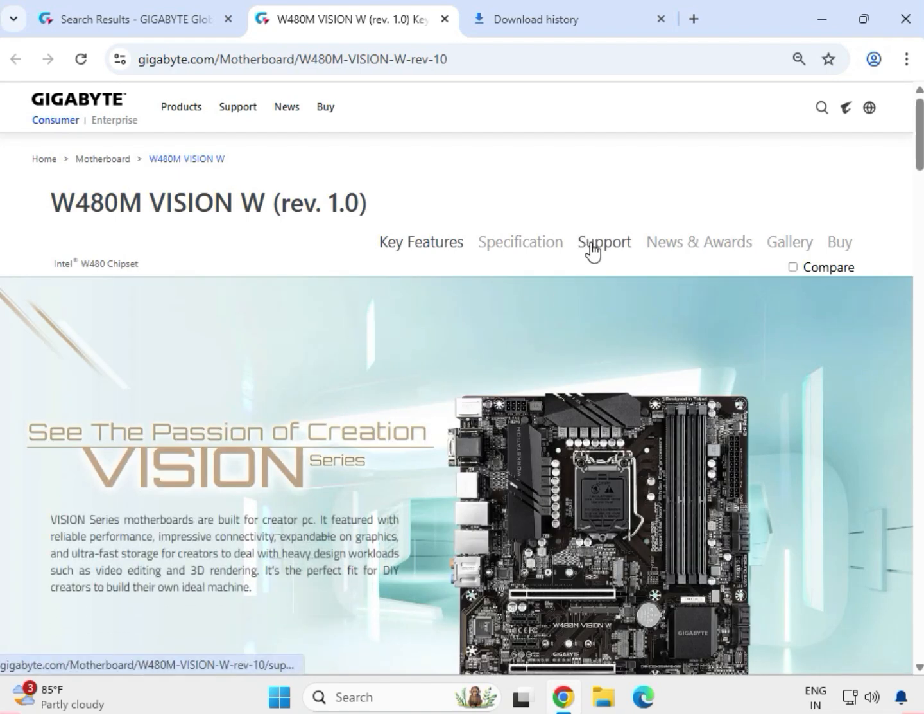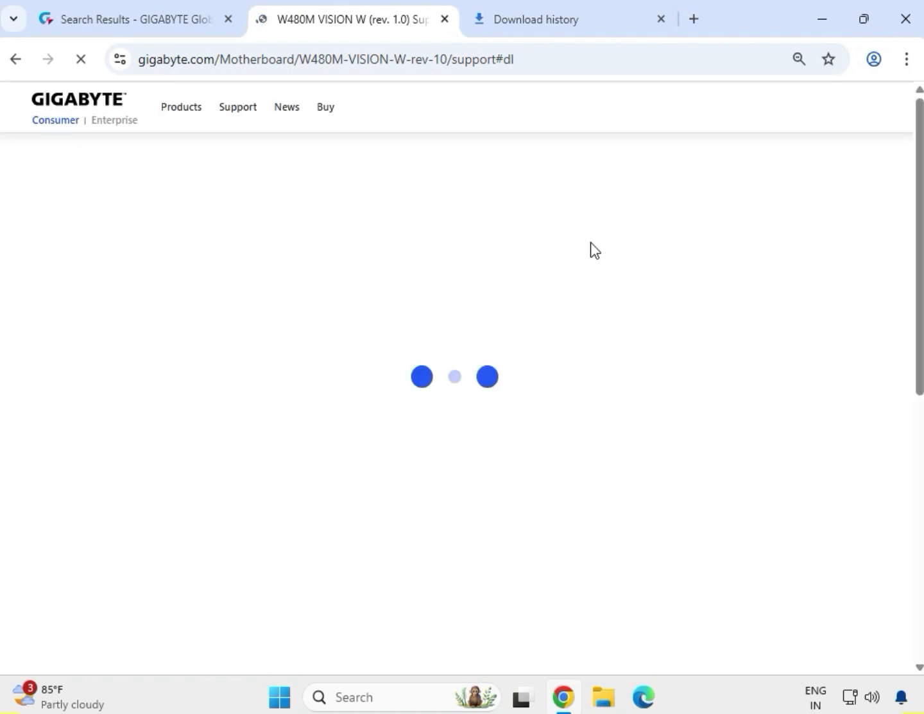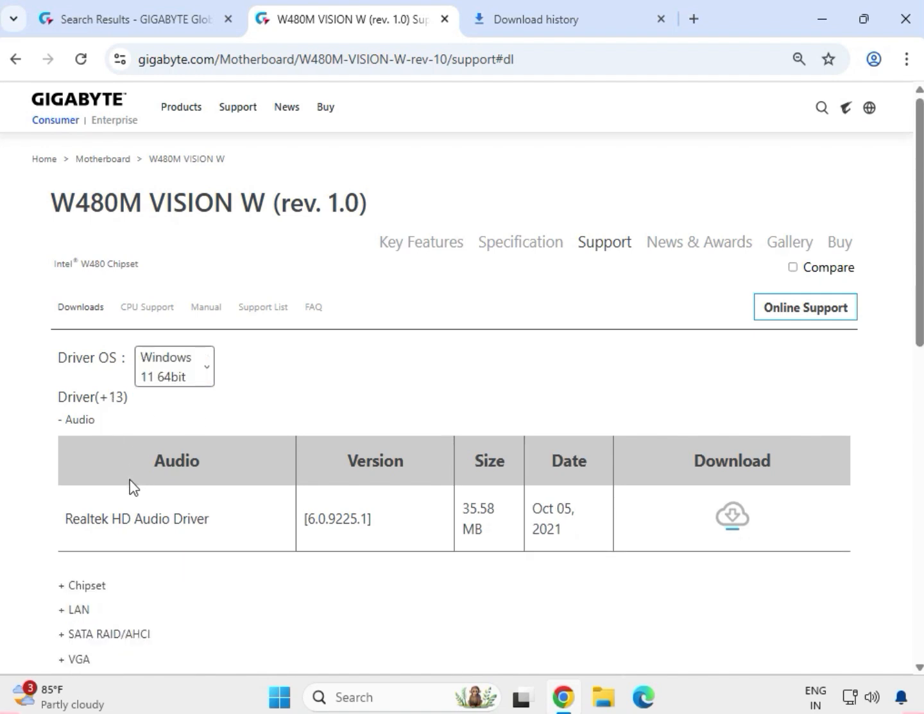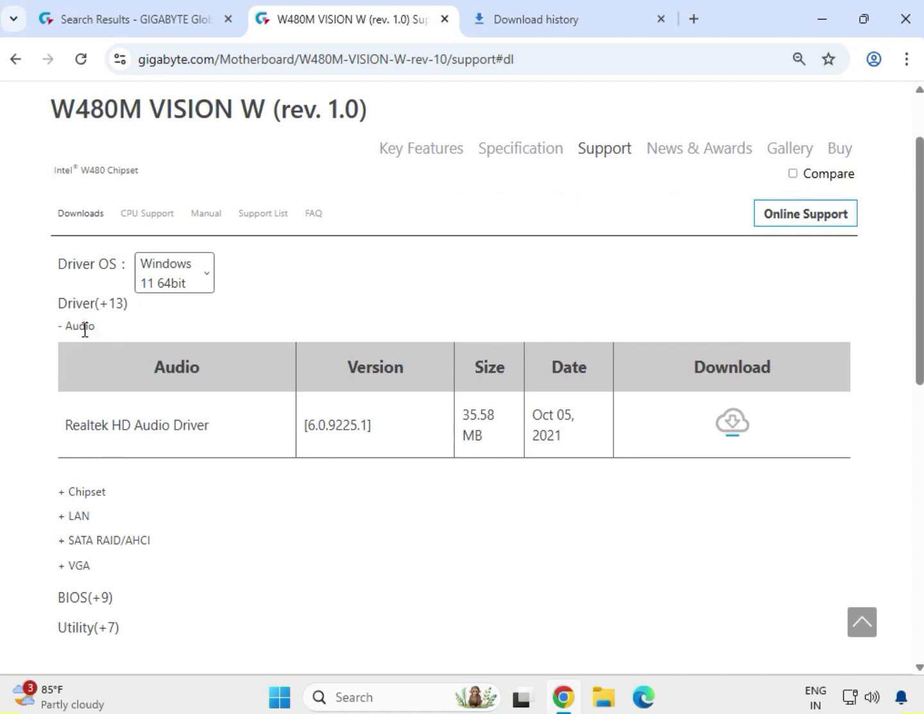Then click on support. Select your operating system, Windows 10 and 11. The installation process is the same for both operating systems, so select either one. And these are your drivers. First download them one by one, and then I will guide you on how to install them.